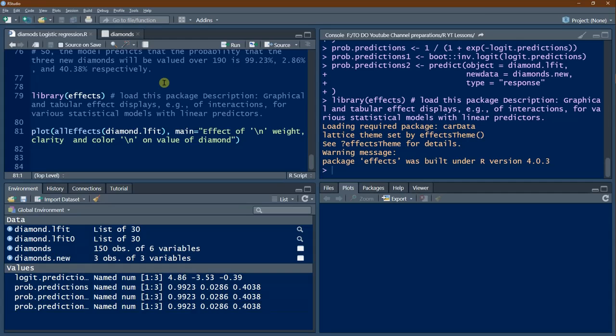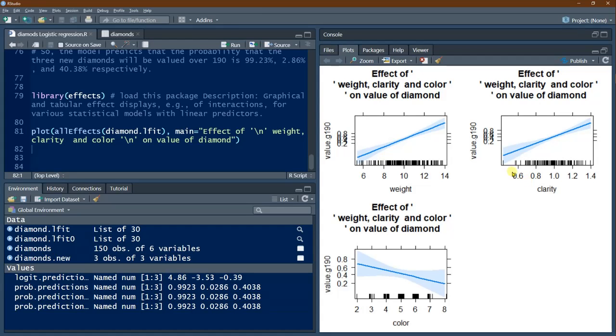Like a density plot, where we say plot and within brackets density of something, here we have to say allEffects of the model. The model is diamond.lfit. Then you give a title. Title is main. We generally give main equal to effect of weight, clarity and color. So this is what we are going to say, and let's execute this plot. Let's try to understand the plot.